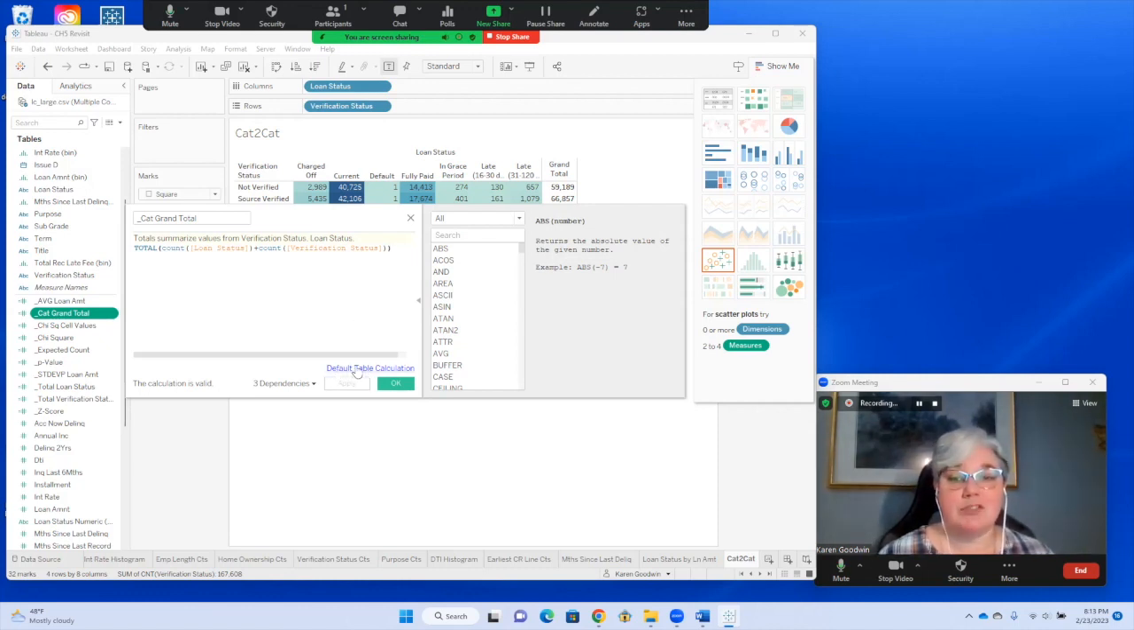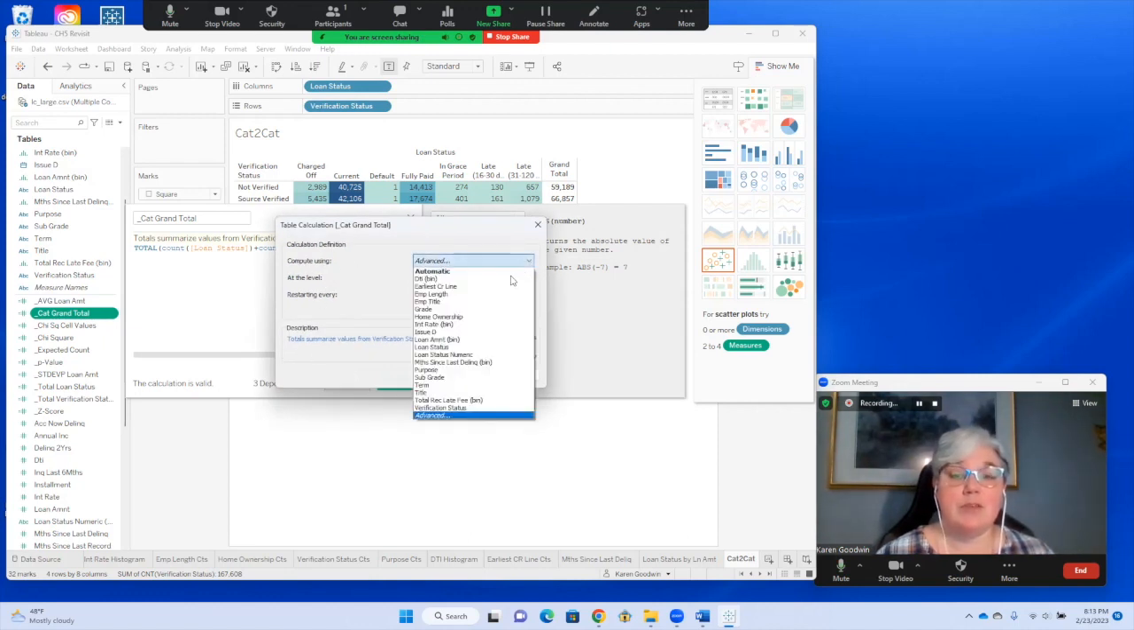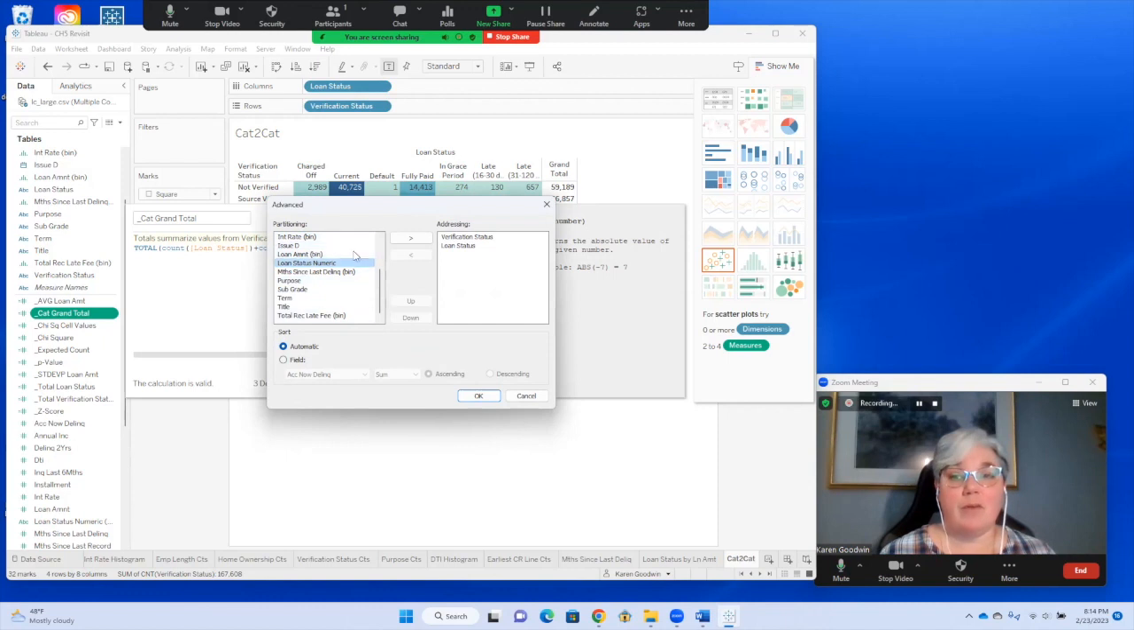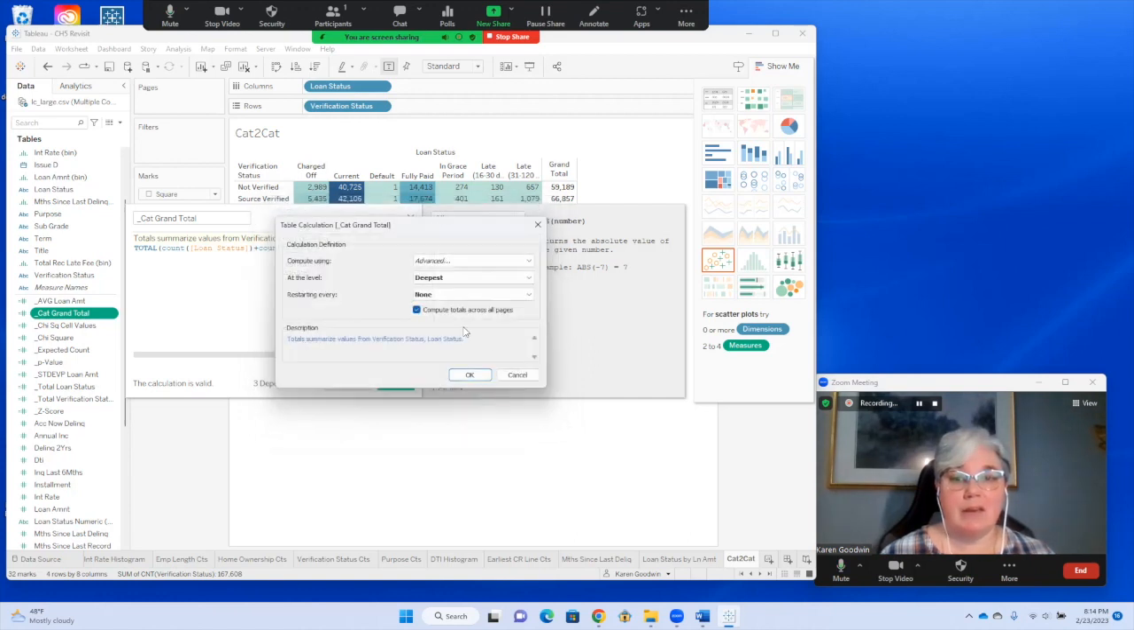We did not need to worry about changing the default table calculation. In this case, we're going to click on the default table calculation, compute using, scroll all the way down to the very bottom, and it's super easy to miss, but click on advanced. And then from the partitioning screen, highlight verification status and loan status and use the right arrow to add it to the addressing box. And if you grab the wrong one, then you can highlight that and put it back in the other box. Okay, we can leave it as an automatic sort, hit OK.